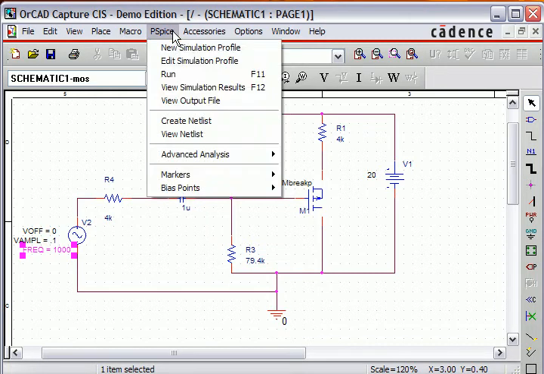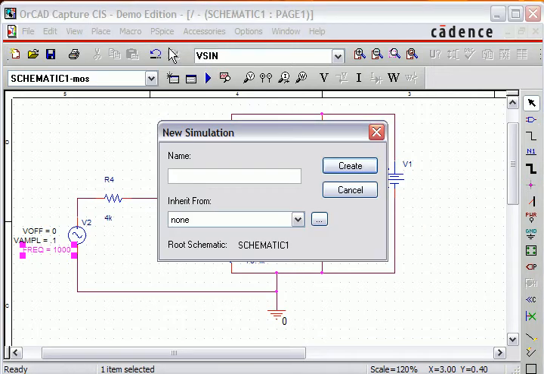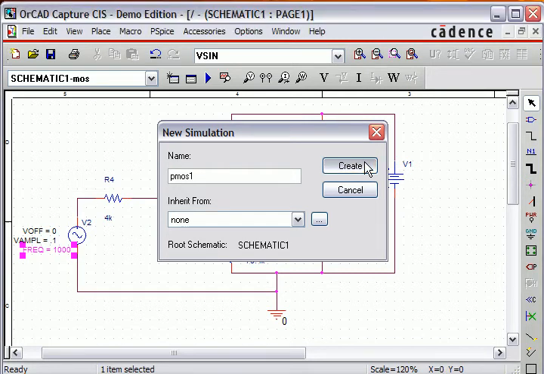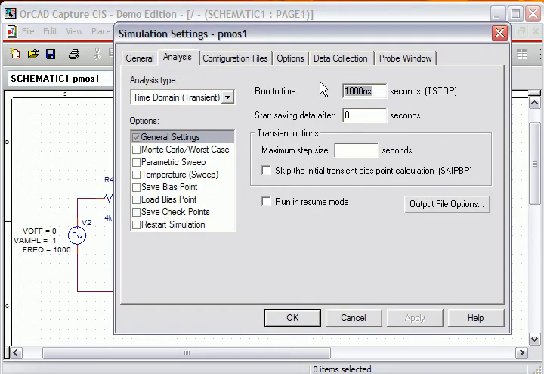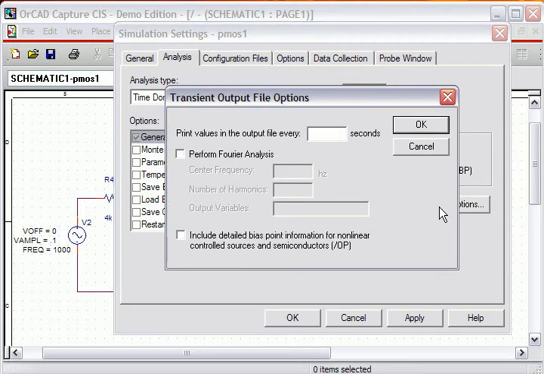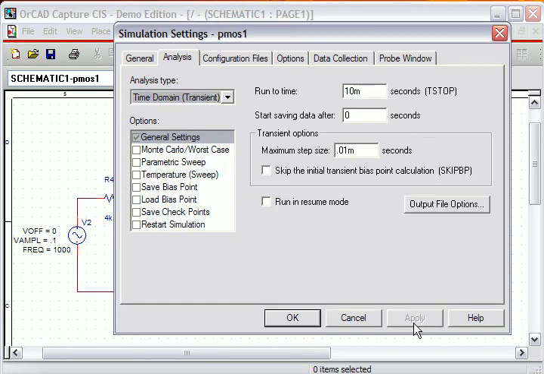Now let's create a new simulation profile. Our runtime will be 10 milliseconds, so we get 10 cycles. Maximum step size is 0.01 milliseconds, and please don't forget to click on the output file options and select include detailed bias point information. Let's hit apply and OK.